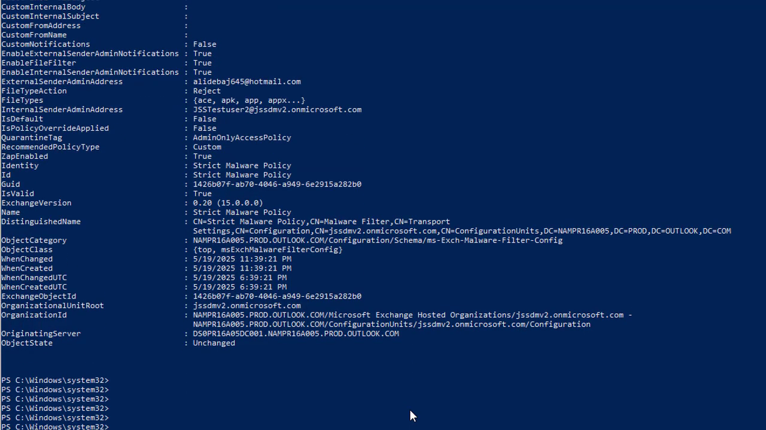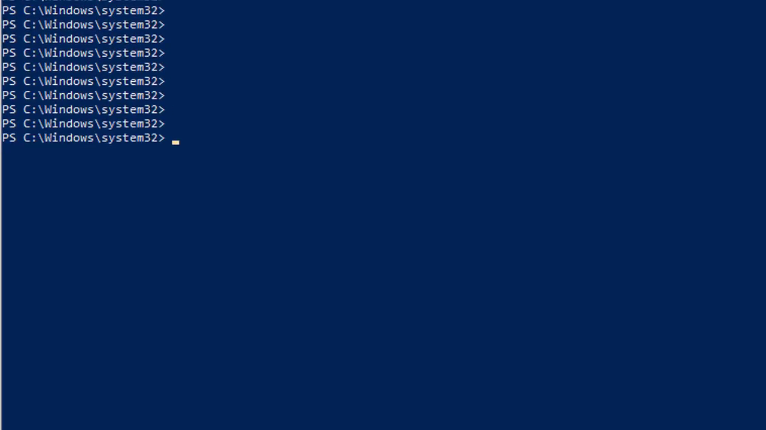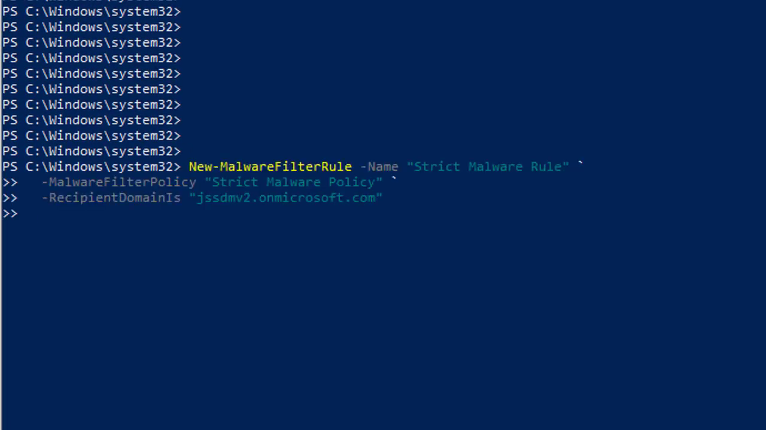Now, for creating the rule, we need to run a set of commands. Let me clear the screen and do all this work in the center. That would be more visible for the viewers.